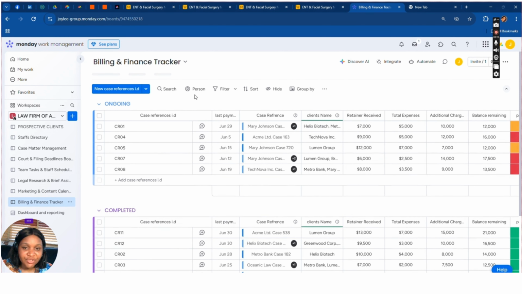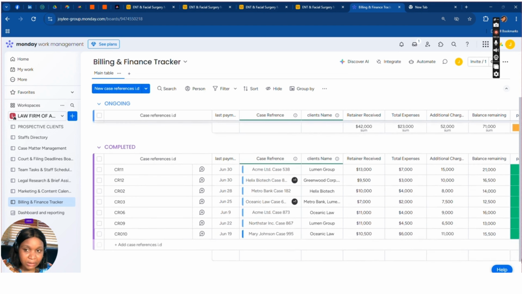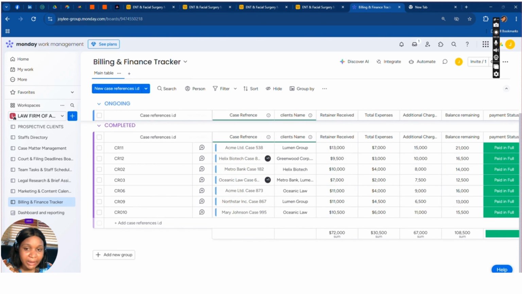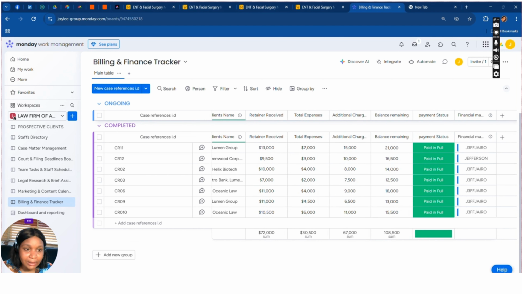This is the billing and finance tracker. Like I said, this is for the accounting team. So you can see those are ongoing. So their formula columns, those are on the completed. Like I said in that case management, this is the last part we saw completed, whereby it showed closed case and stuff like that. So these are the completed. You can see paid in full and all of those things, balance remaining, everything.